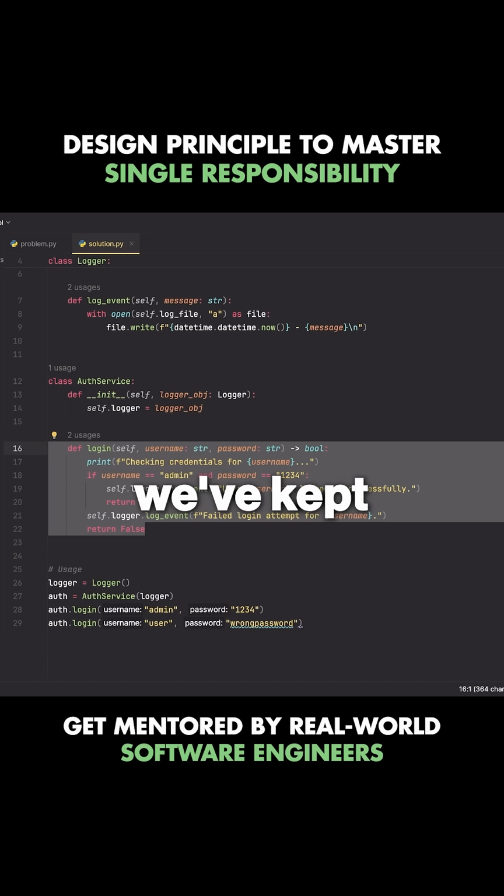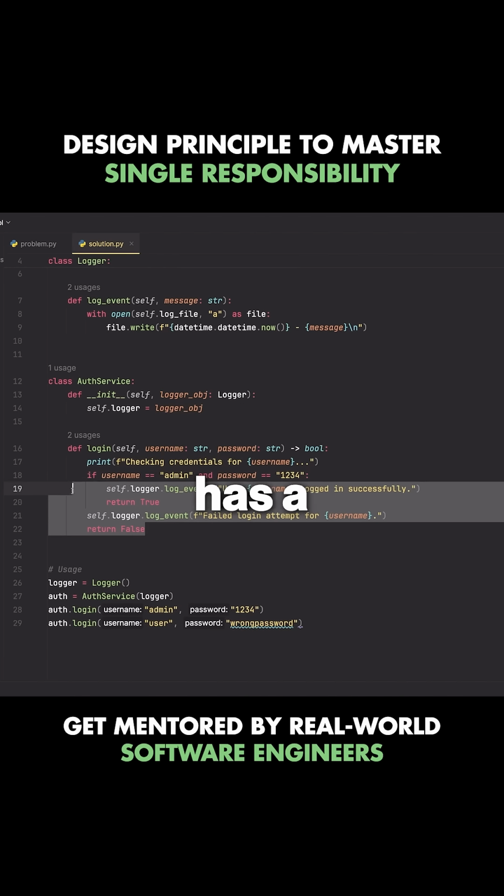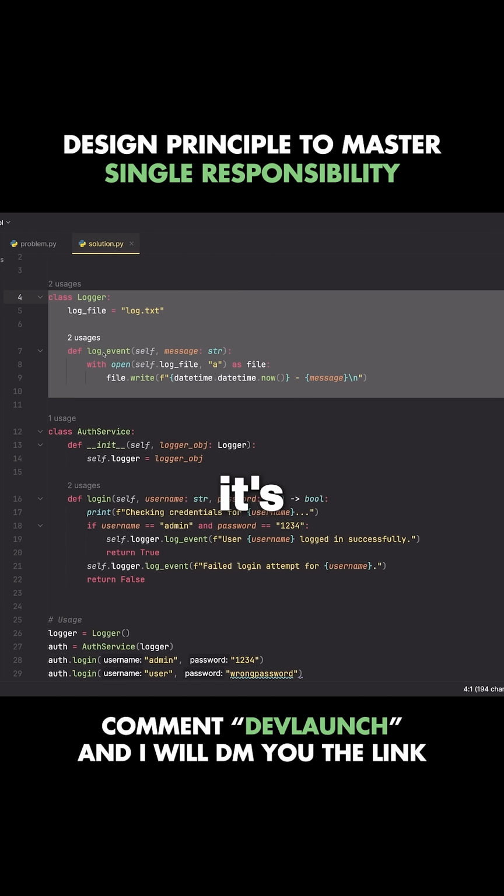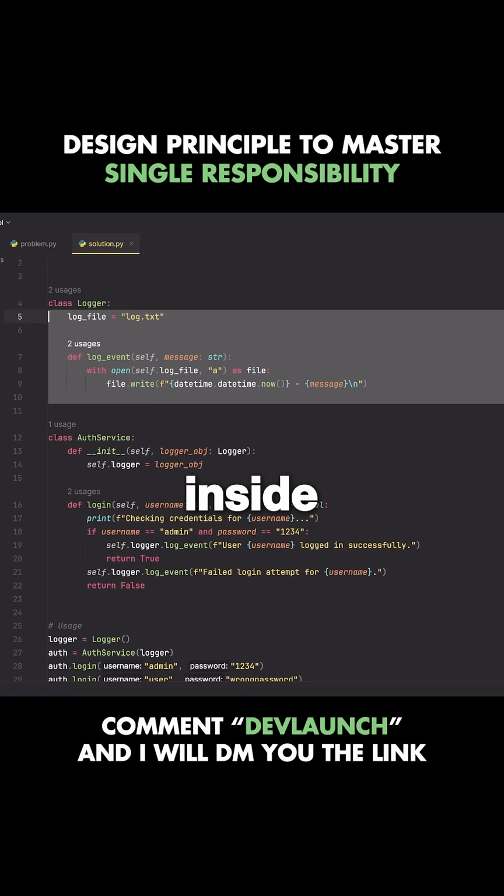So this way, we've kept things separate. Each class has a single responsibility, and if I want to change what the logger is doing, it's very clear where to do that. I change it inside of the logger.